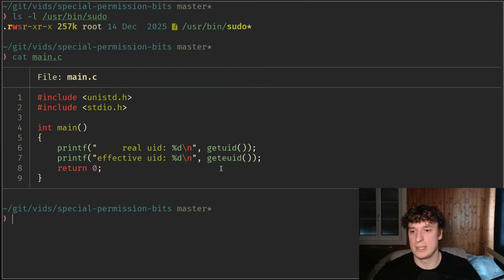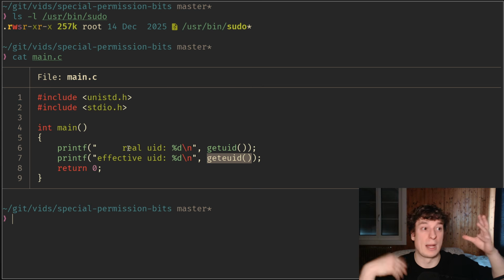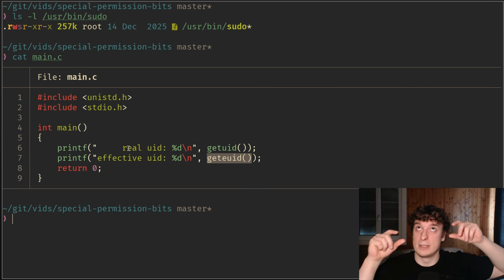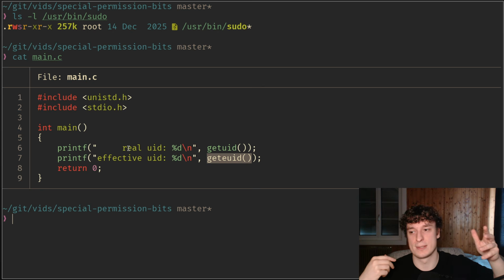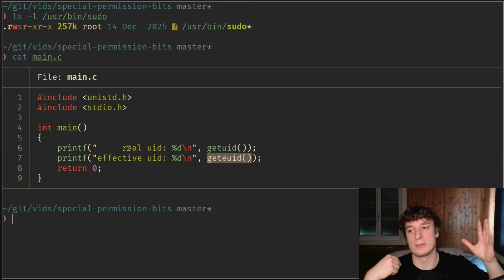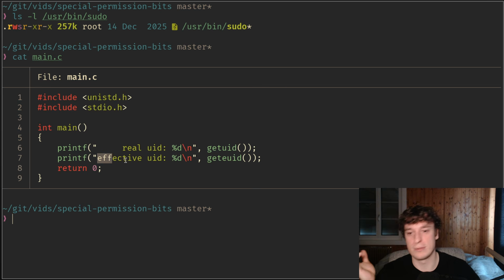I have a little main like this, which basically just prints the UID. So this is the real UID and the effective UID. The difference between the two is the real UID is the actual user running the file, and the effective UID is how it will be considered permission-wise when you do stuff in this executable. So if you remove a file or create a file or anything, it will use the effective user ID, not the real one.